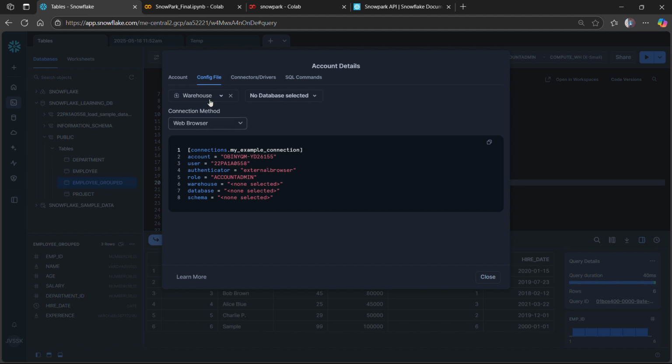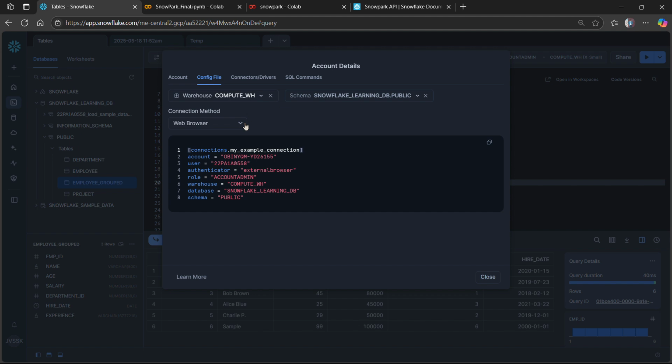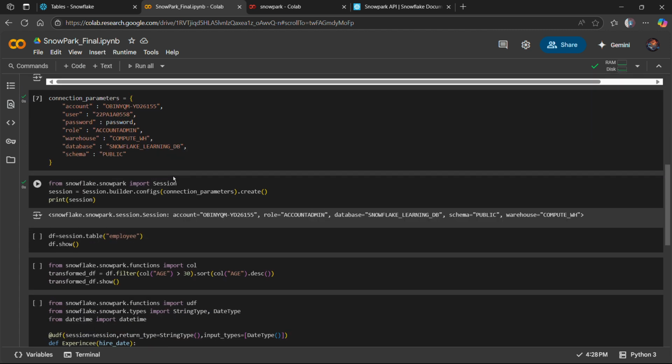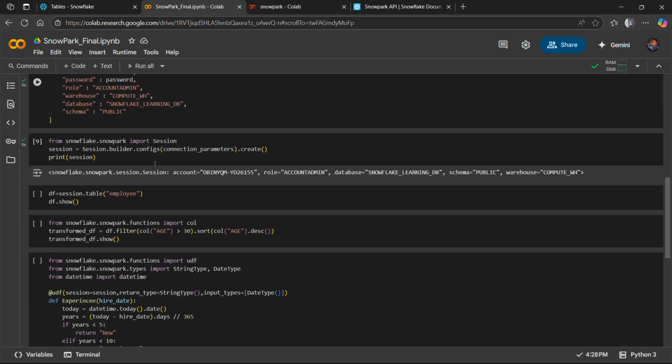These are the details using the warehouse compute, and using the database Snowflake learning and public, and password. These are the details I have copied and pasted directly here. And the password is your account password. Through this, we can directly connect to Snowpark. And from here, we will be seeing the operations that are allowed through Snowpark.